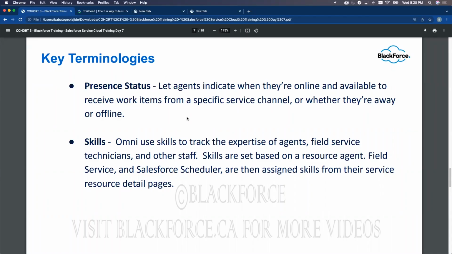However, the category of the status will determine whether the omnichannel can send an item to the agent or not. Skills. Skills are very important when you enable a routing model that has to do with skills. What does that mean? It means if you have enabled a skill-based routing model, then you need to configure the skills of every agent working for you.